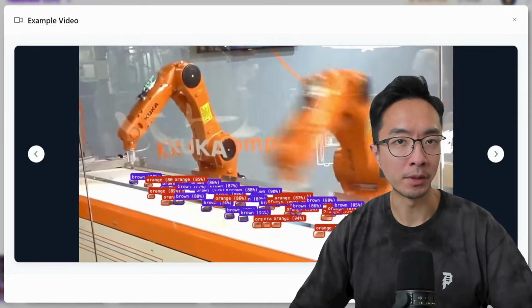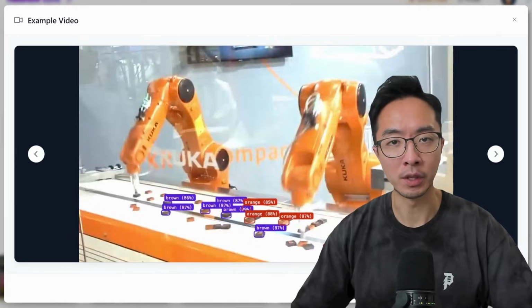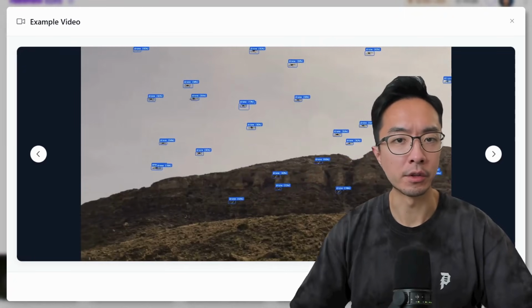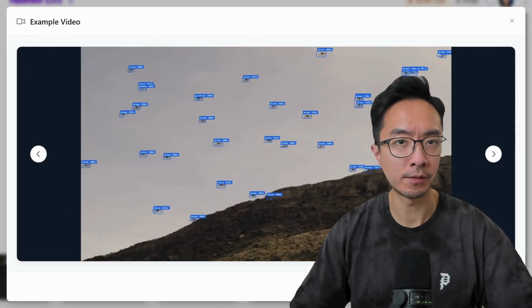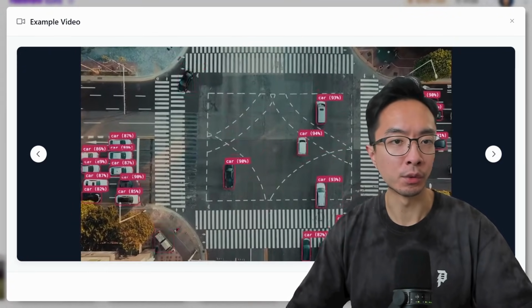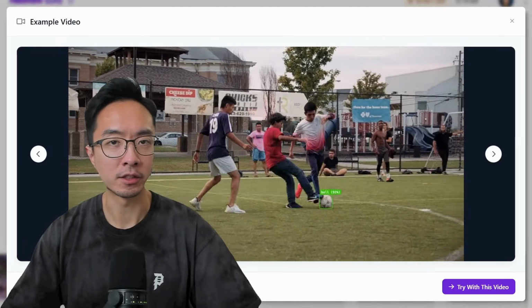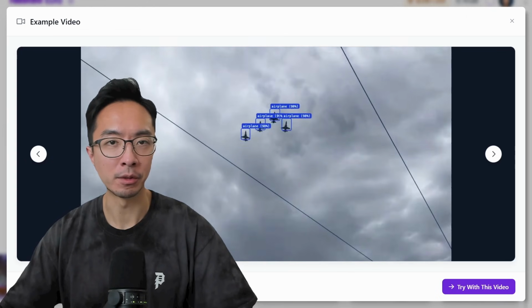So Roboflow Rapid might be a pretty good option if you want to detect small objects and don't have a lot of data sets. Here's another example with drones in the sky. And we also have here an aerial view of cars driving on the road. Here's another example where we're trying to track the soccer ball. And this one here, we have some airplanes in the sky.